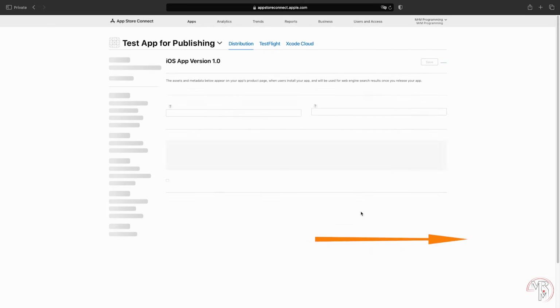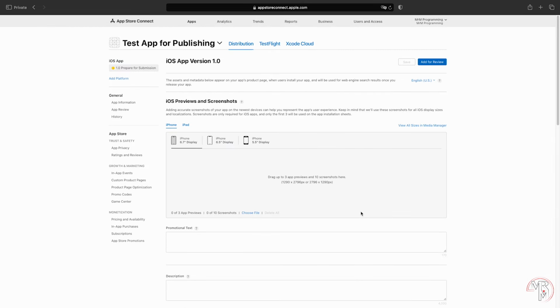And we hit Create. And here we're going to need to provide a ton of info to complete our app listing, but we'll do that later. The main reason we created this app listing, as some of you might remember, is to be able to upload our build in Xcode, so let's do that now.